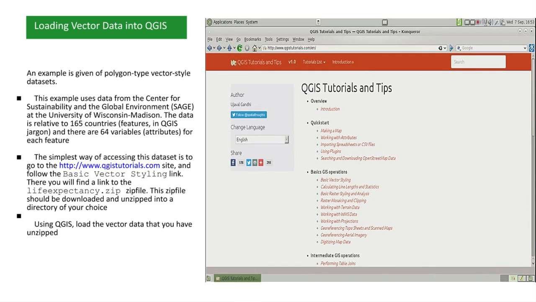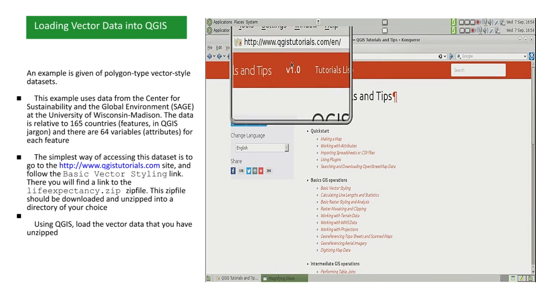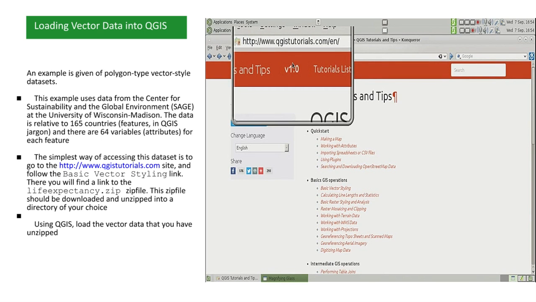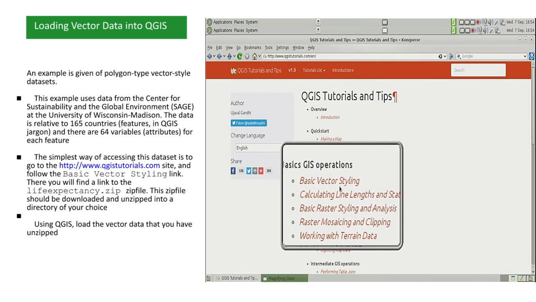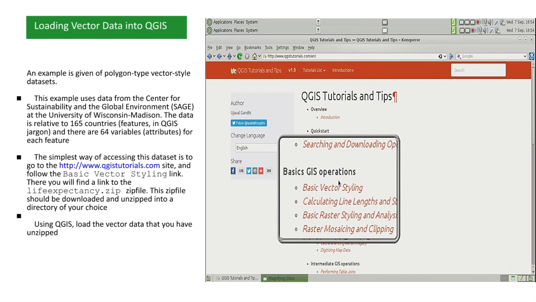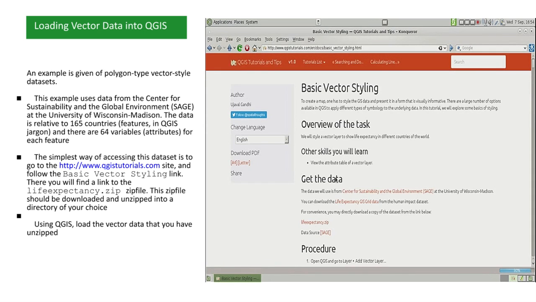Let us begin by introducing some vector data into QGIS. We will use social and economic data relative to the countries of the world, which is provided by SAGE, the Center for Sustainability and the Global Environment of the University of Wisconsin-Madison. Open your browser and look for the QGIS tutorials at qgistutorials.com. Next, look for the tutorial on basic vector styling.